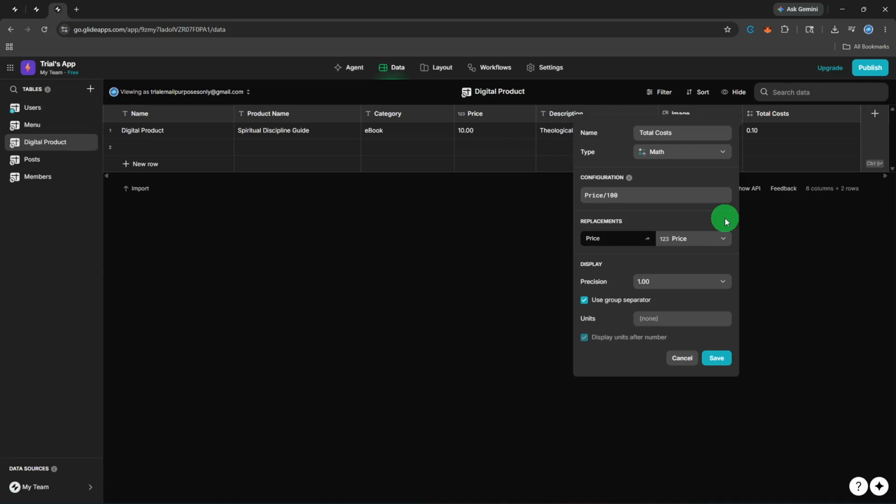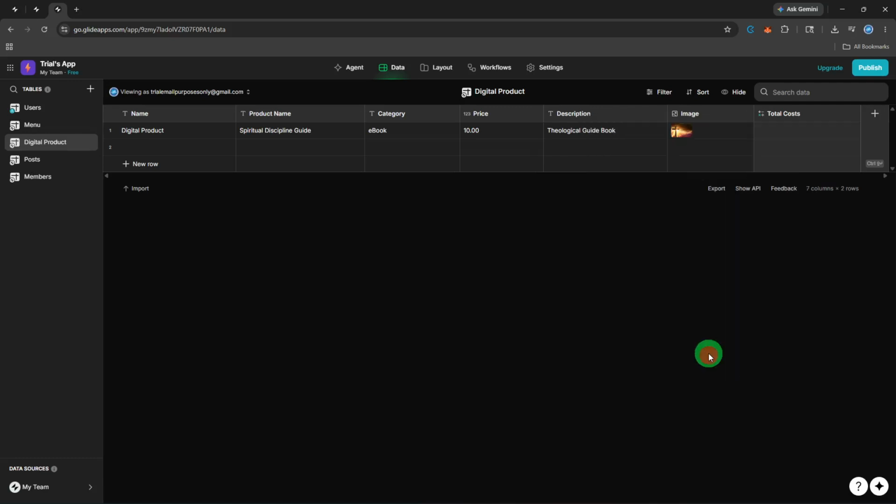Next, select the display. This controls how the computed value appears in your app. Choose format options that match your data, like decimal precision, percentage, or currency style. Thoughtful formatting makes results easier to read and reduces user confusion. When everything looks good, click Save. Your computed column will be added to the table, and you'll see the values populate instantly across your rows.